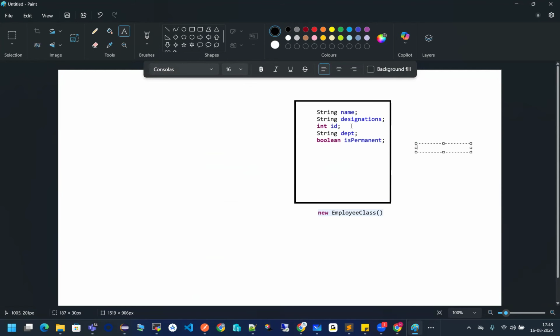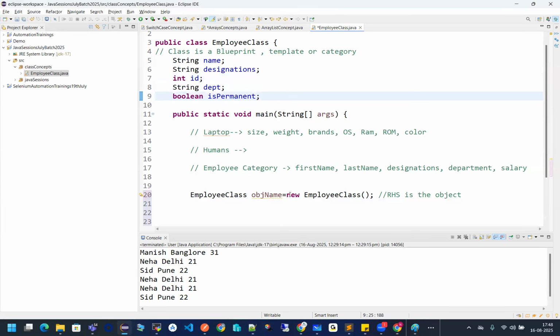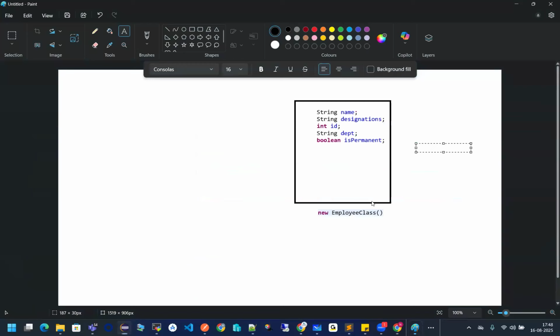Fine. So what we understood is that an object will be created with the help of the new keyword, and the RHS is the object creation part. With the new keyword, you create an object inside the memory. And as soon as you create an object inside the memory, all the variables, all the properties of that class will be given to you inside that object as a photocopy.